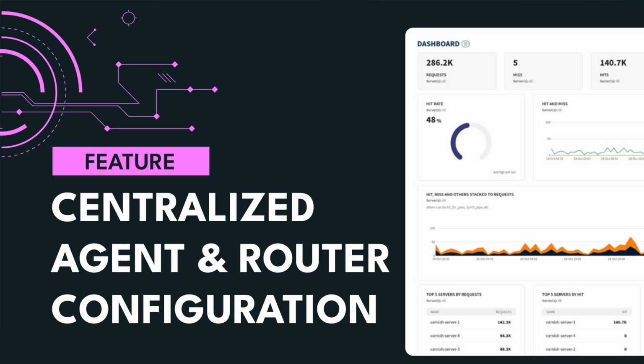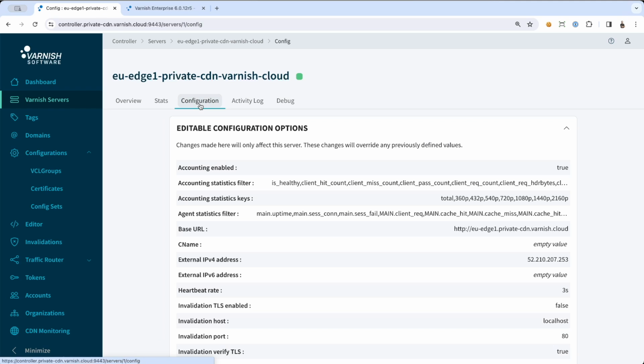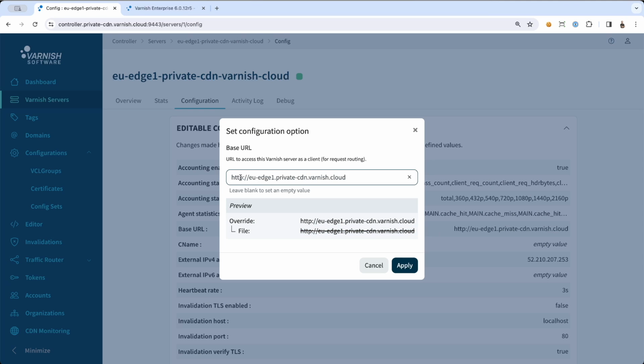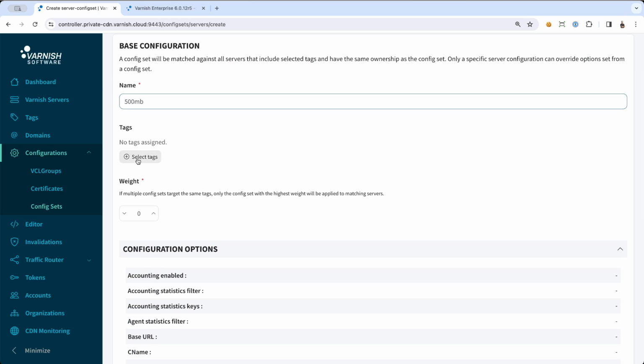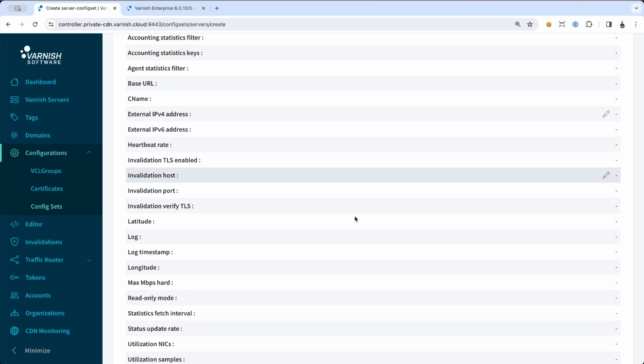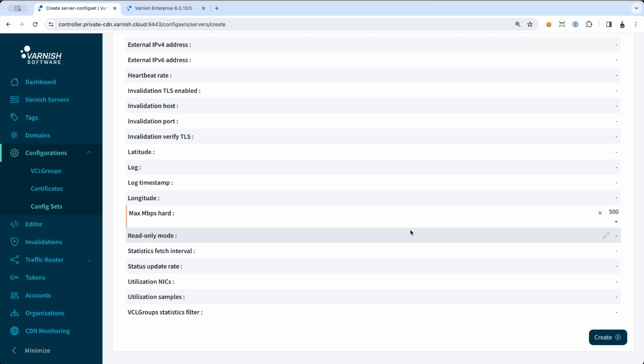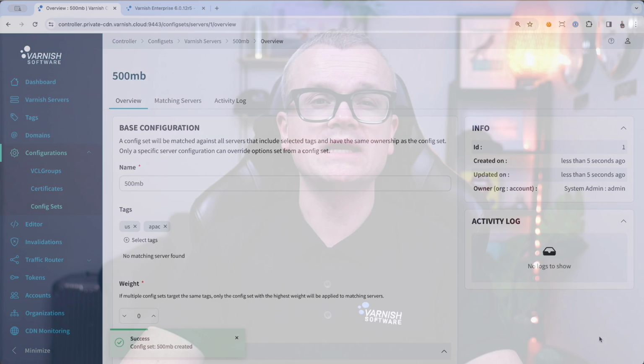It's not just TLS certificates that can be centrally managed. Additionally, the new release of the controller gives you the ability to centrally manage a set of configuration parameters for both the controller agent software that runs on the Varnish servers, as well as the configuration parameters for the traffic routing instances. This can be achieved by modifying configuration parameters on individual nodes, but also through so-called config sets that are mapped to the right Varnish servers using tags. Configuration changes that are made in the controller UI or API have precedence over what was already configured on the server.